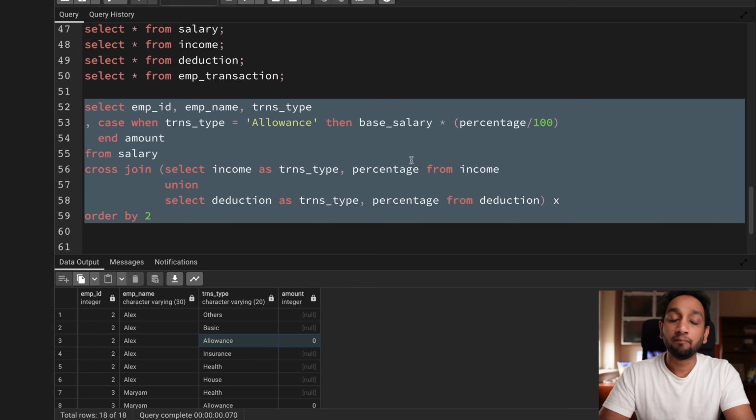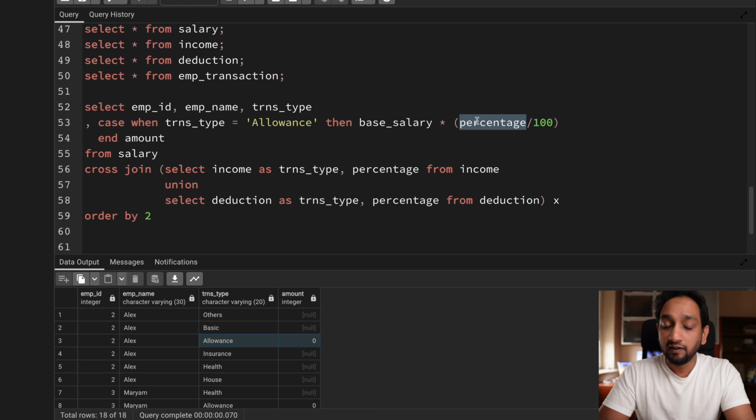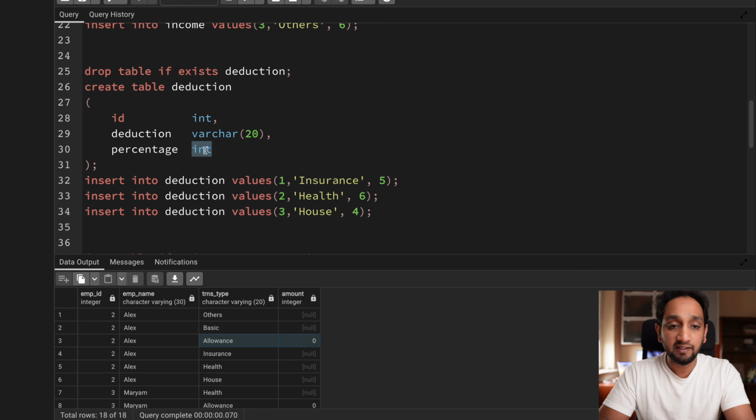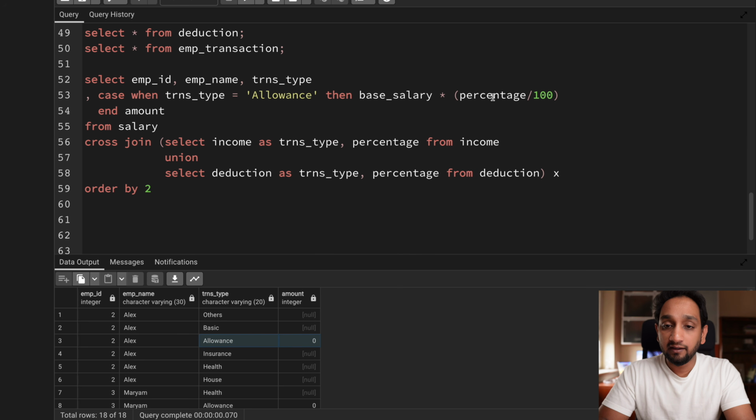Okay, so something is wrong. What is wrong is this percentage is an integer. When I created this table, you can see that percentage is an integer. I think the value here is 4. 4 divided by 100, ideally it should have written 0.04, right? But in PostgreSQL, whenever you divide an integer with an integer, the result is always an integer. So even though it is 0.04, it returns the whole number of it, that is 0.